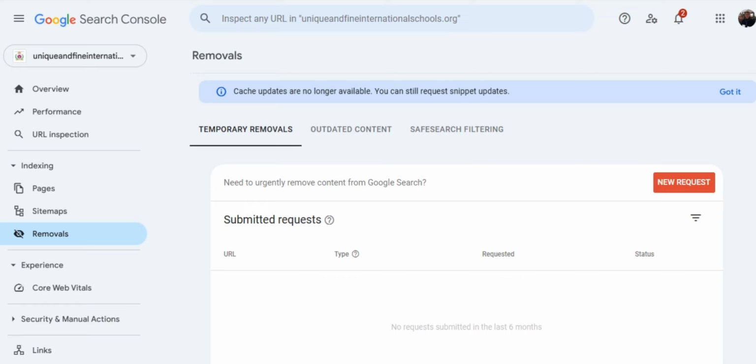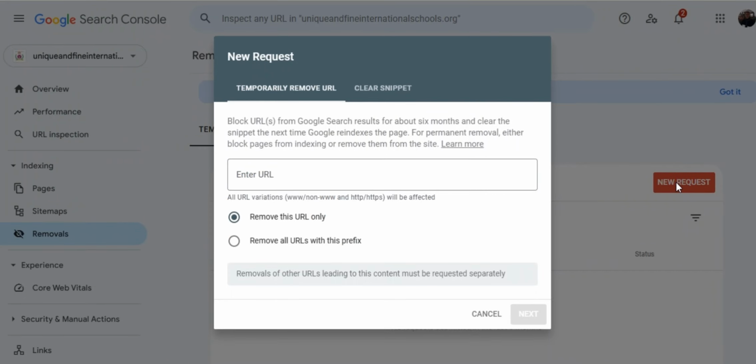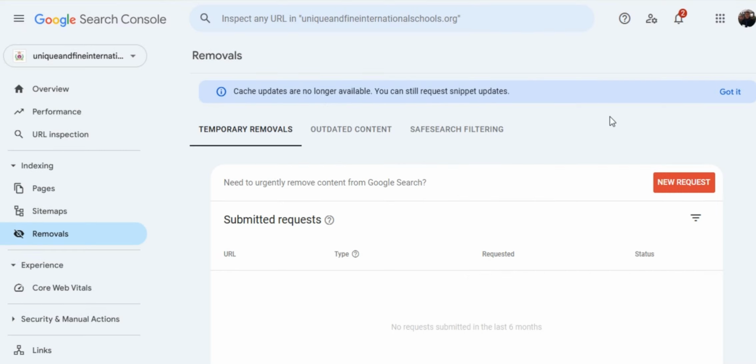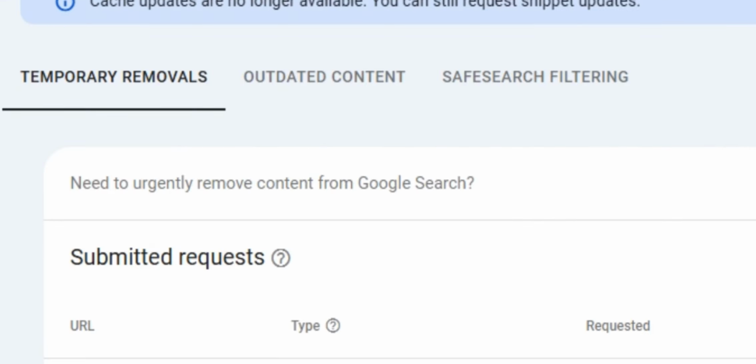For a particular URL on your website, you can request that Google Search remove it from search results. You can copy the link and create a new request like this. Paste the URL you want removed from search results, then click on remove all URL prefix. That's it. You have disabled that particular link from appearing on Google Search. So let's go down again.